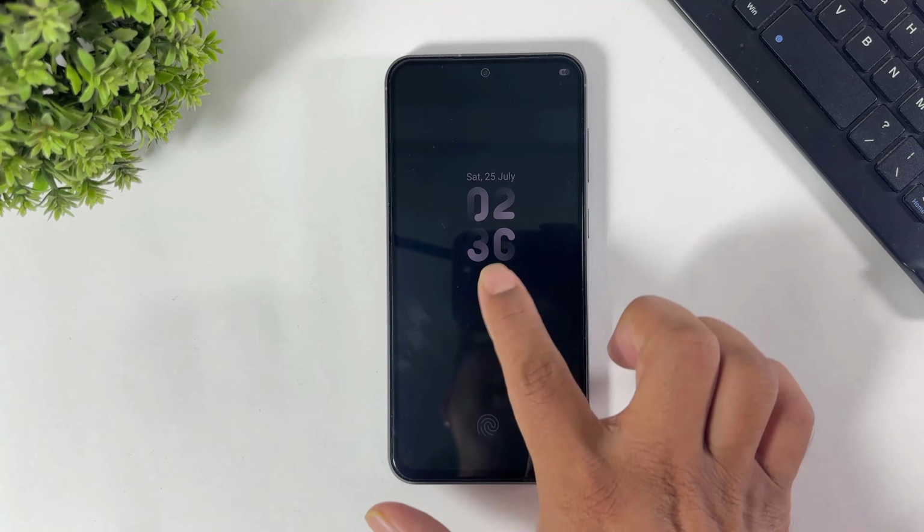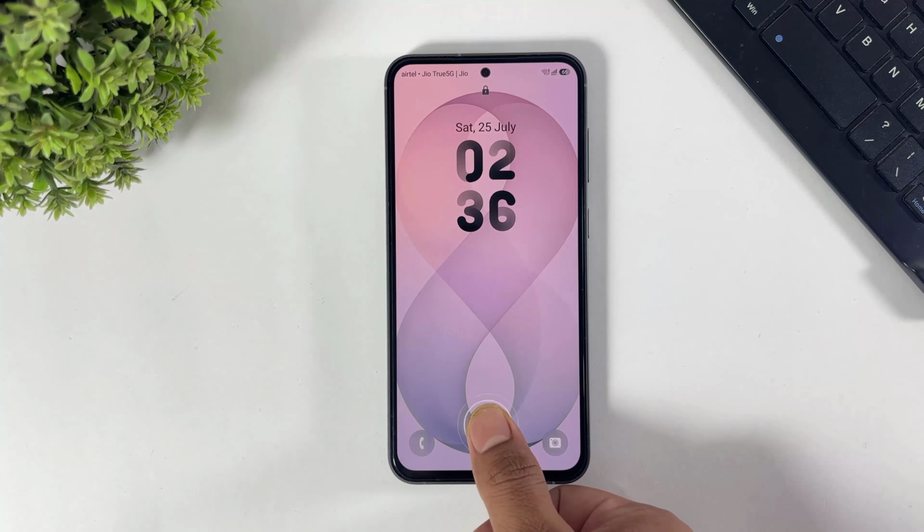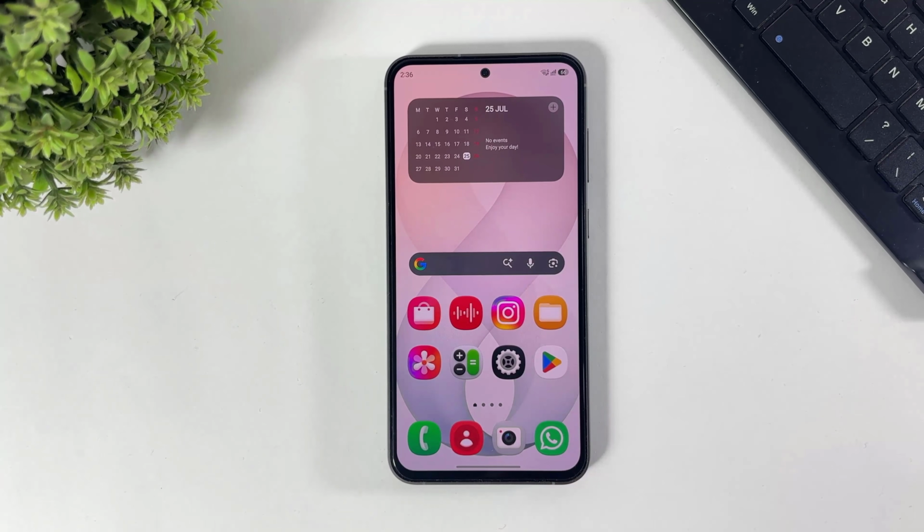Hey everyone, today in this video I'm going to show you how to install new dark 3D icons on Samsung One UI 8.5. So let's begin.